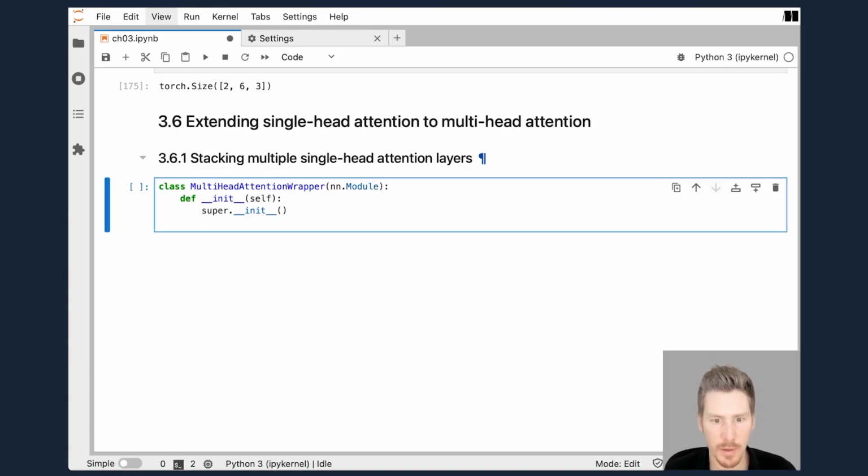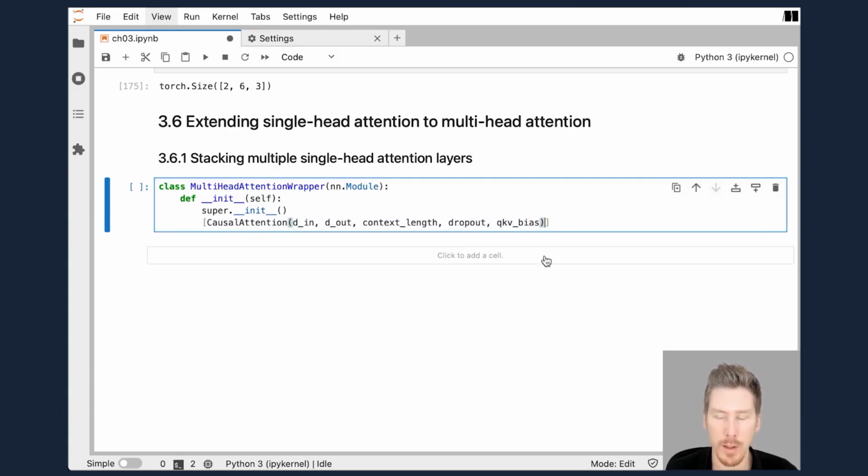Later in the next video, I will show you a more efficient way, but the simplest way would be really just stacking these causal attention mechanisms. I will just copy and paste it from the previous video. So previously we had this CausalAttention class, and we are now instantiating an object from this class. Let me add the missing parenthesis. We are going to instantiate it a number of times, where the number of times is determined by the number of heads.